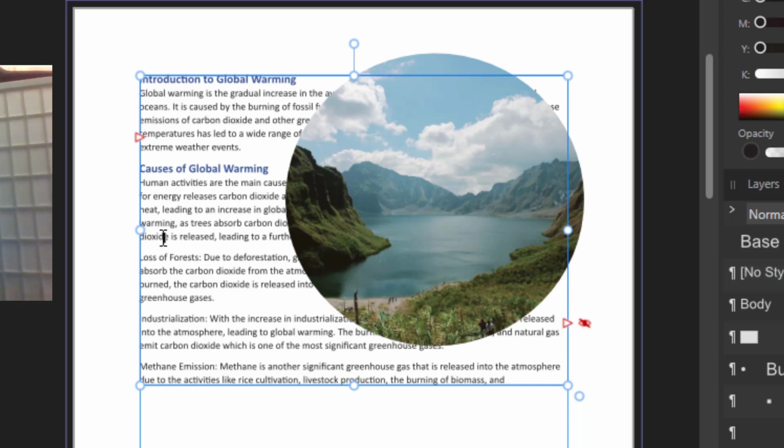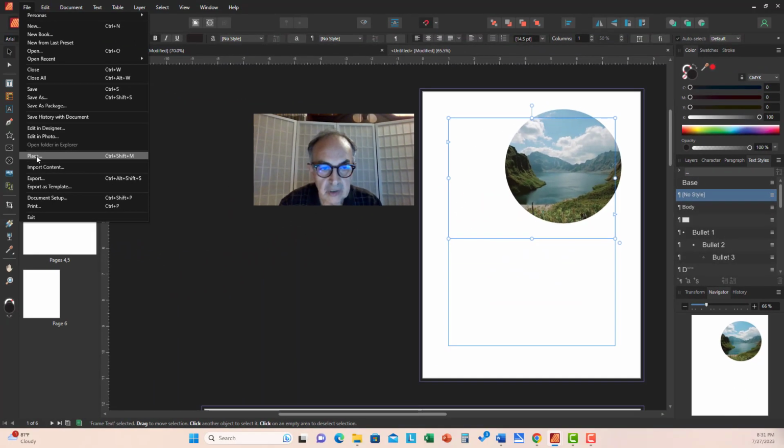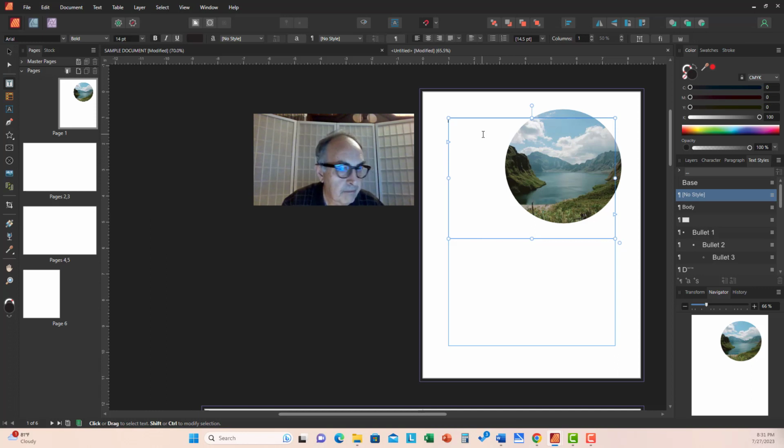I here click Control Z to undo what I have done. But I have to select this move tool first. And if you click enough Control Z, you will go back to where you started from. Or, as I said, you can also use File Place. You can browse, go to your text file, and then open it inside the frame.